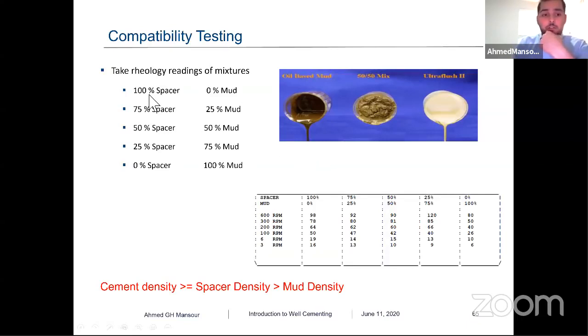As you can see here, we run 100% spacer, zero mud, 75 spacer, 25 mud, and it goes on. After that, we see how the rheology of the mixture is gonna be. Is there gonna be any mixing problem or not? In this picture, this is 50-50 of mud and spacer, and we have a mixing problem here. If we have this in the annulus, definitely we're gonna plug the well, so we don't wanna see this. That's why we need to do this test before a production job, which is the critical job every time.